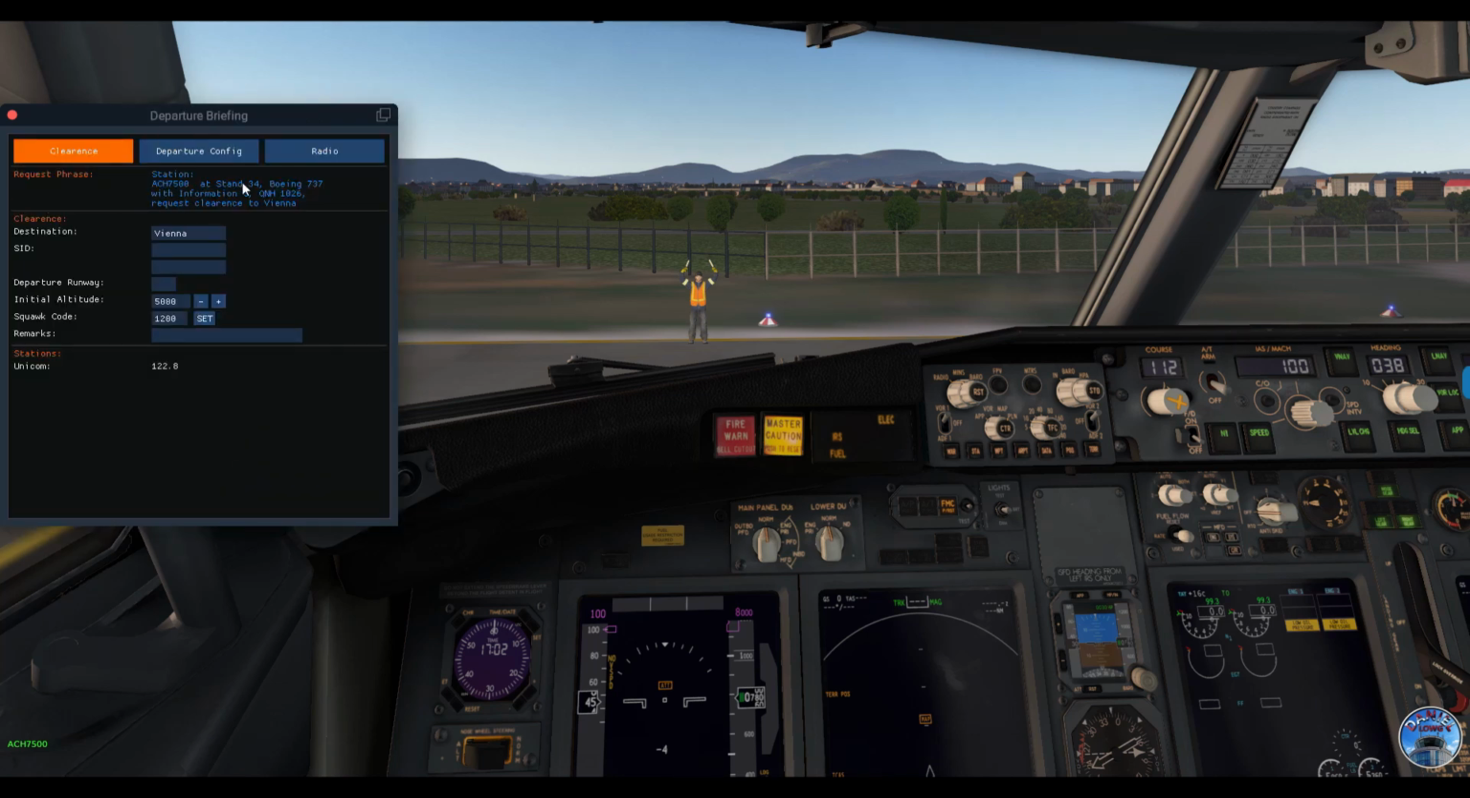Here at the top we have now the request phrase for the IFR clearance. They are all data we have entered until now. So when we would be flying online, we would now call delivery on Graz Tower with Airchild 7500 at stand 34, Boeing 737 with information Golf, QNH 1026, request clearance to Vienna. And we would get now our clearance.